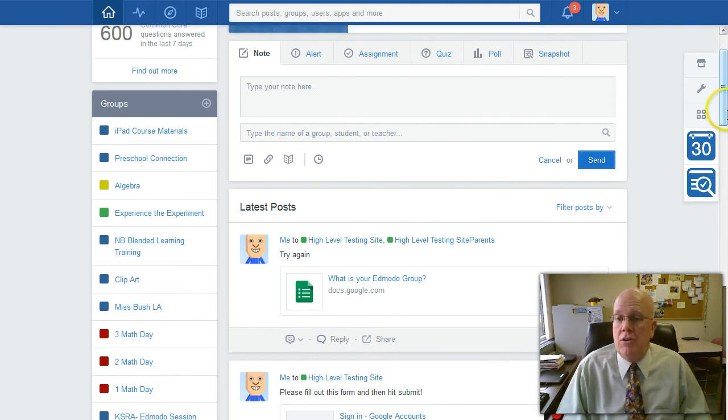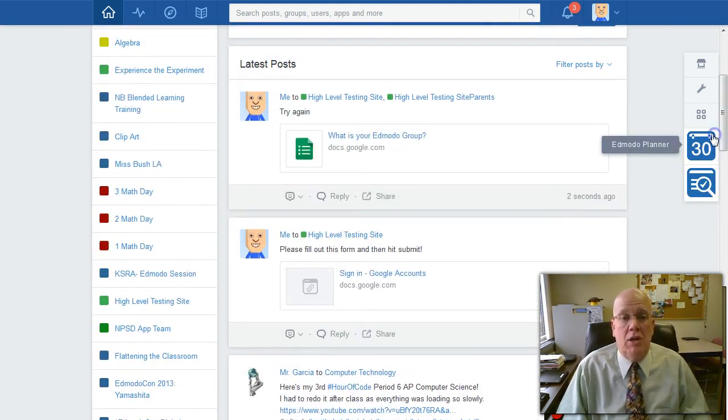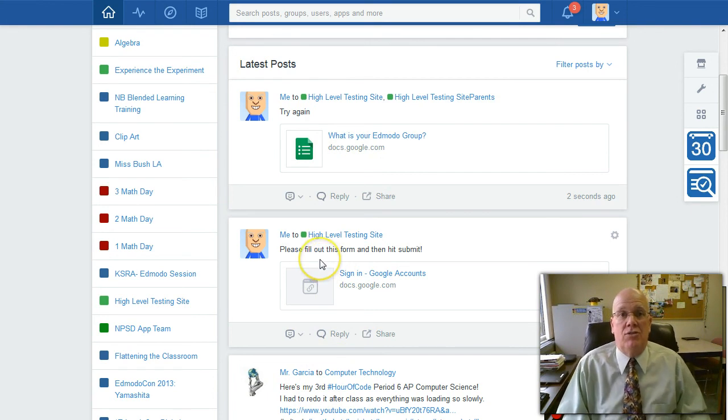And you can see the difference in my links. This one is what is your Edmodo group, and this one took you right to sign in. That's because of that sign in. You must be part of North Penn School District to fill out this form.